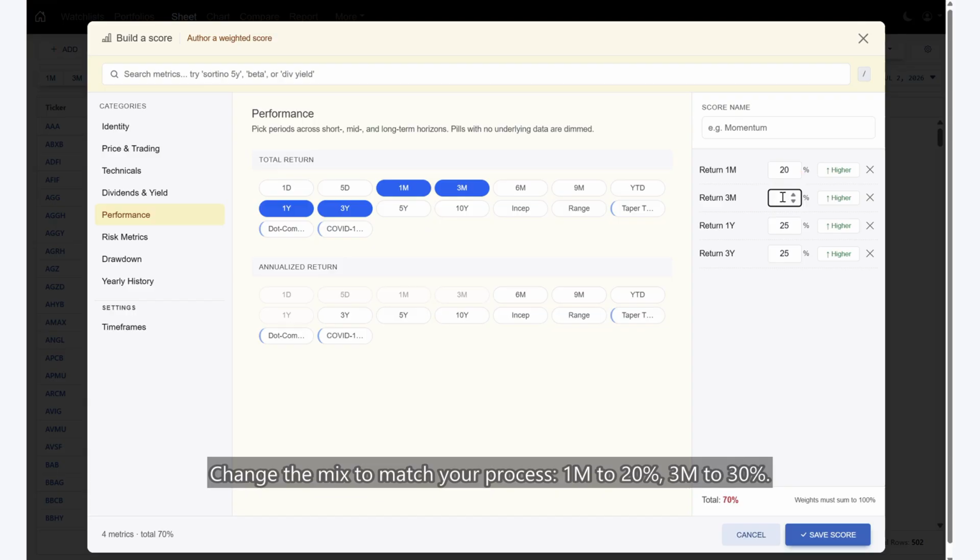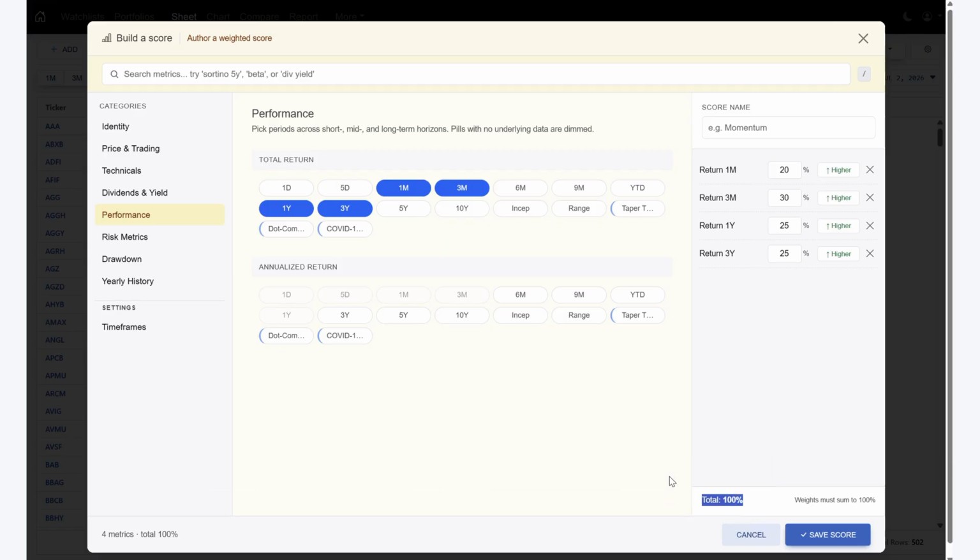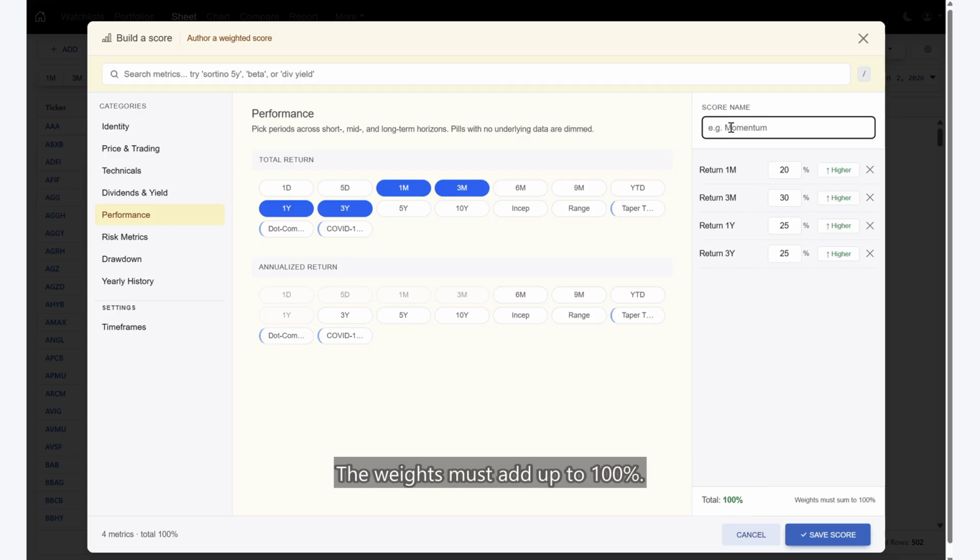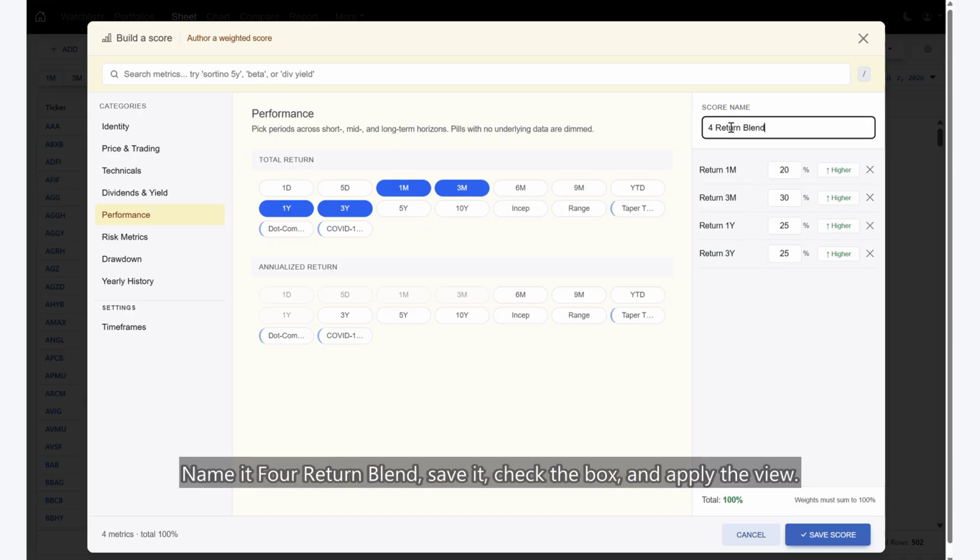The weights start evenly, but this is where the feature becomes powerful. You can change the mix to match your process. Here, 1-month return moves from 25% to 20%, and 3-month return moves from 25% to 30%. The only rule is that the weights must add up to 100%.